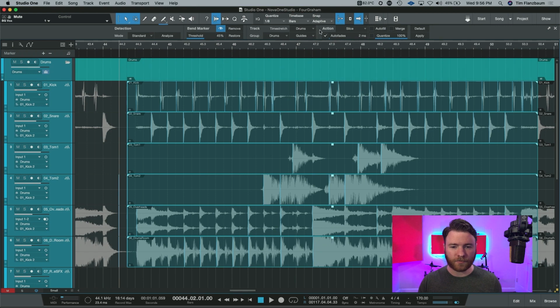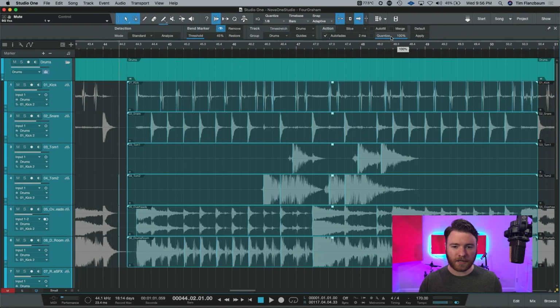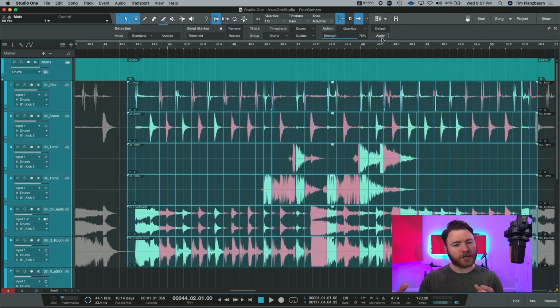Then in the last section, right now we're set to slice. So if I hit apply, it's going to make all of our different cuts, and then we'd have to quantize them ourselves. If I undo and change this to quantize, what it'll do is shift everything to lock to the grid, and I can apply how much strength, or how tight to the grid, with the strength control here. When I hit apply, you can see it shifts everything and locks everything right into the grid.